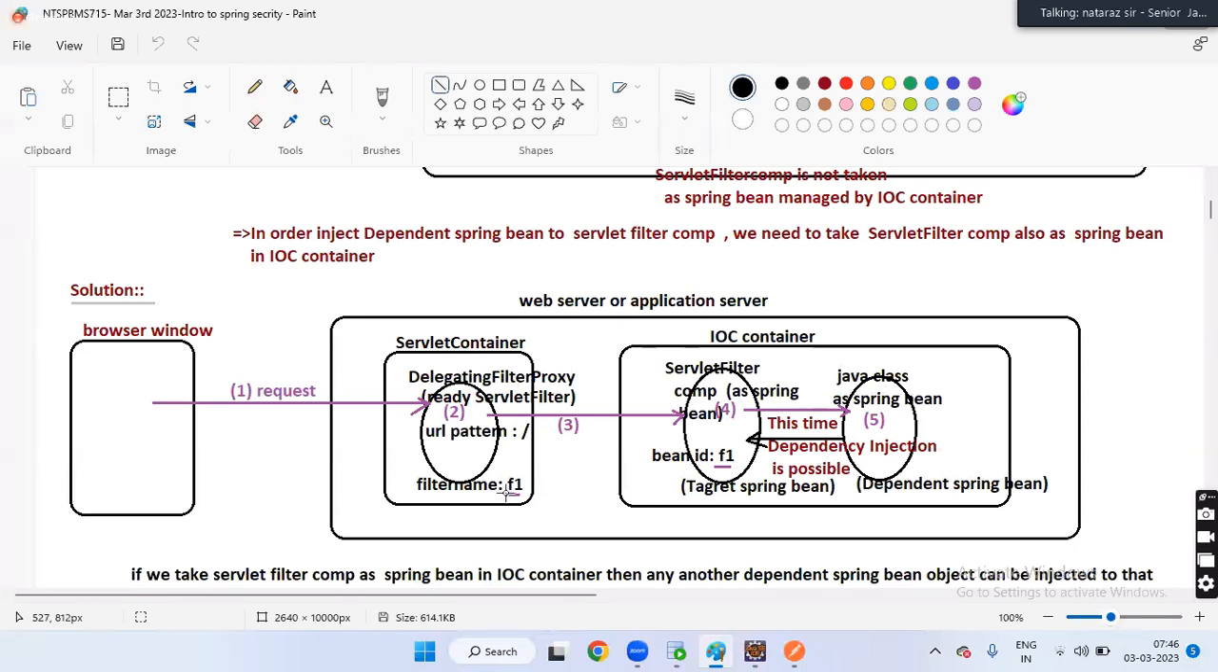Suppose it is already configured, through annotation. Some fixed logical name will be there, and we'll try to use that same fixed logical name as the bean ID. Everyone getting my point, guys? Go by the concept. How it reflects in programming, I will talk about later.